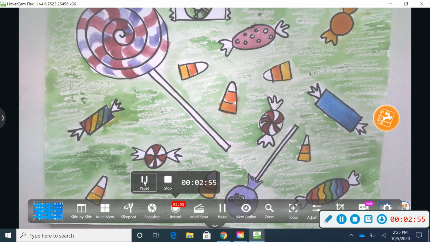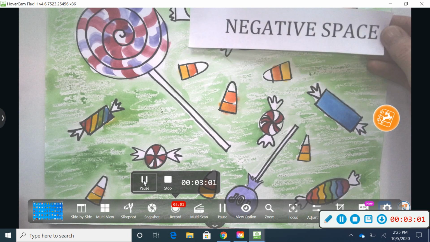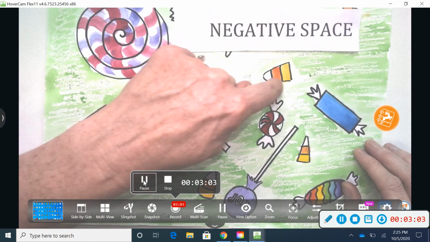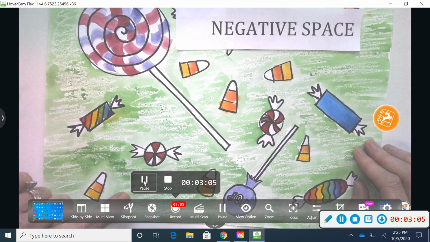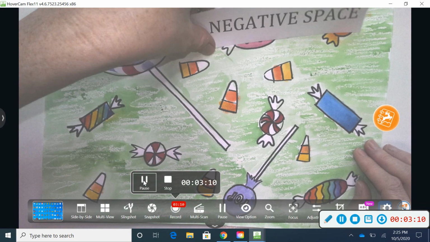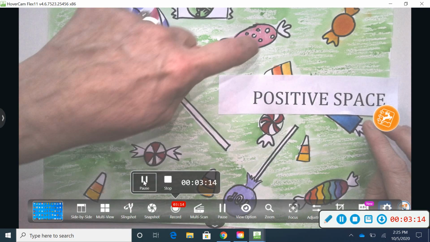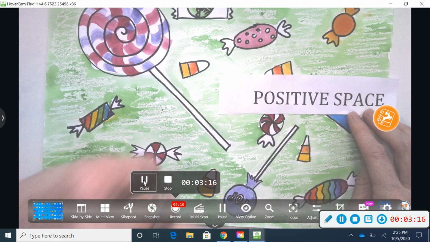First off, though, let's talk a little bit about negative space. Negative space is everywhere we see the green on this art. That's a space that's not being taken up by the objects. The positive space, on the other hand, are the objects or candy themselves.